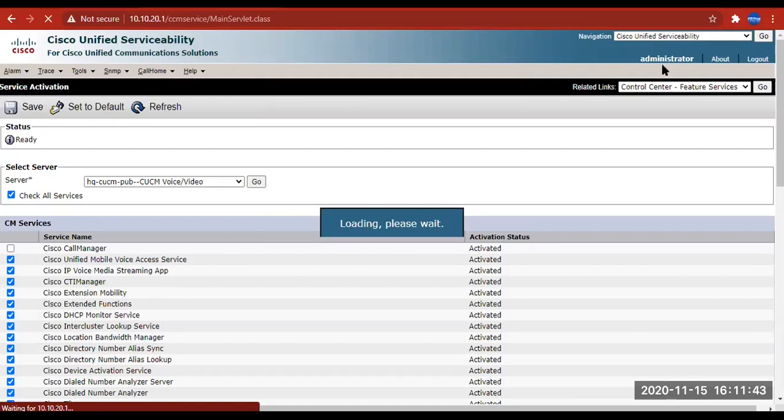We're logged into Cisco Administrator, and we are on the service activation page. So pretty much you can come down here and make sure that the critical ones are running. Otherwise, you may end up troubleshooting elsewhere when the actual problem lies in something as simple as checking the services page here. For instance, I just unchecked the option for Cisco Call Manager service and then saved it. Now we're waiting for it to be applied, and we'll see that it's deactivated.